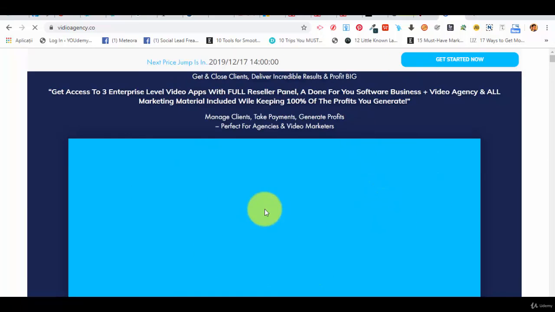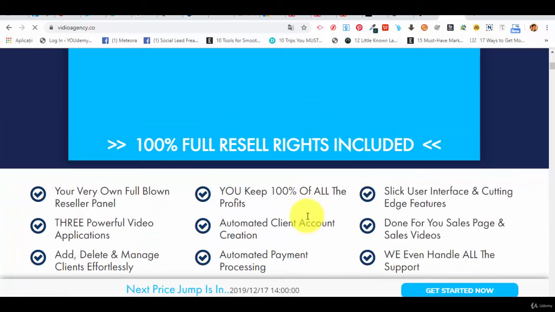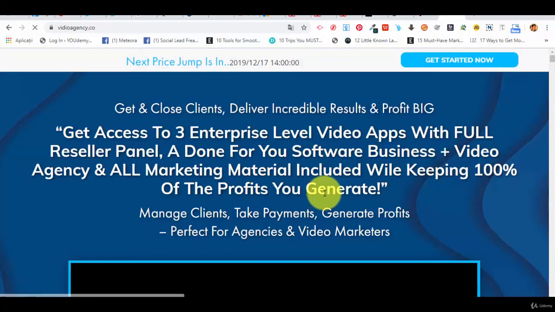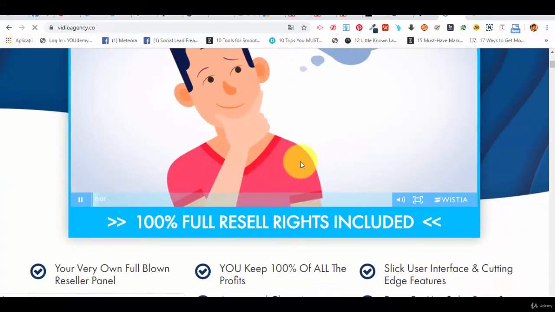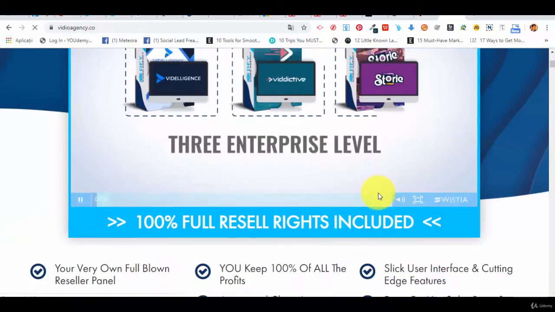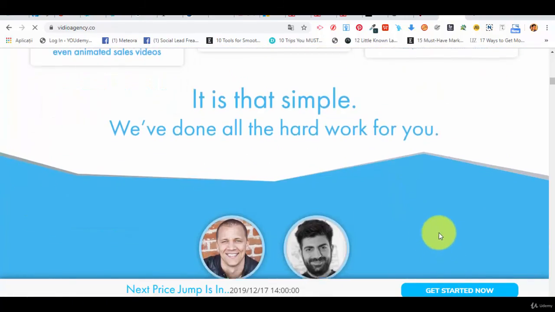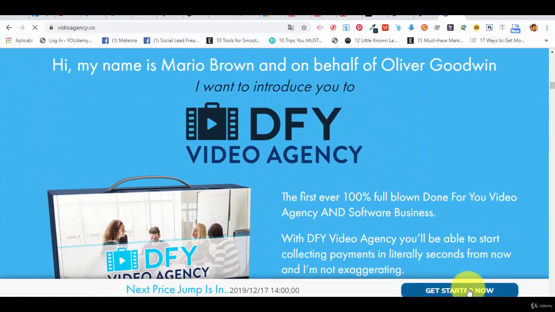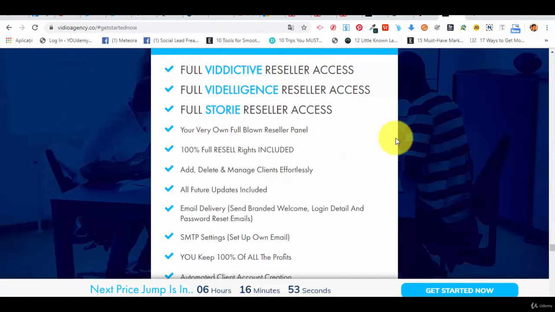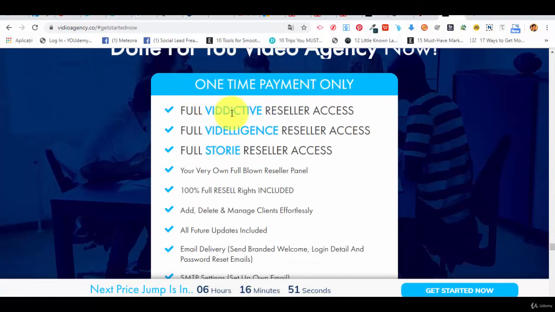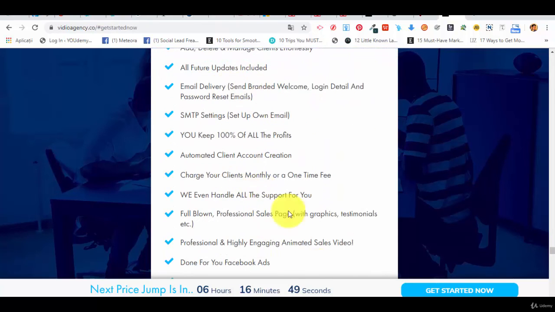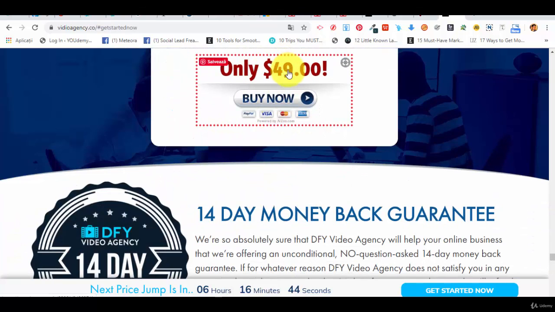So this is the sales page. This is how it looks. Full resale rights included. Okay. Imagine being able to instantly sell 3 enterprise-level software solutions and marketing services to your prospects and clients. Imagine having your very own reseller panel for each software, where you can add and manage clients quickly and easily, allowing you to resell premium software services starting today. Imagine getting paid month after month for tangible services that your clients will love you for.